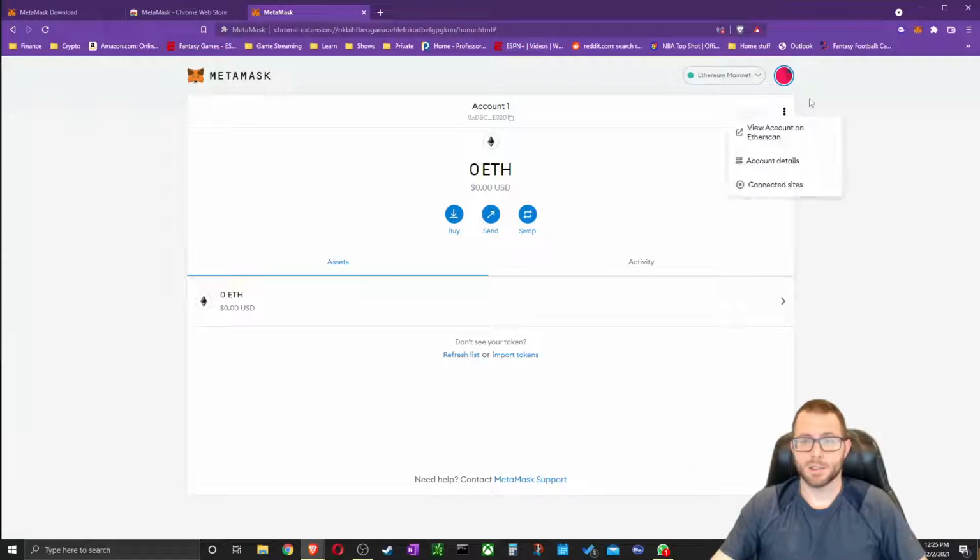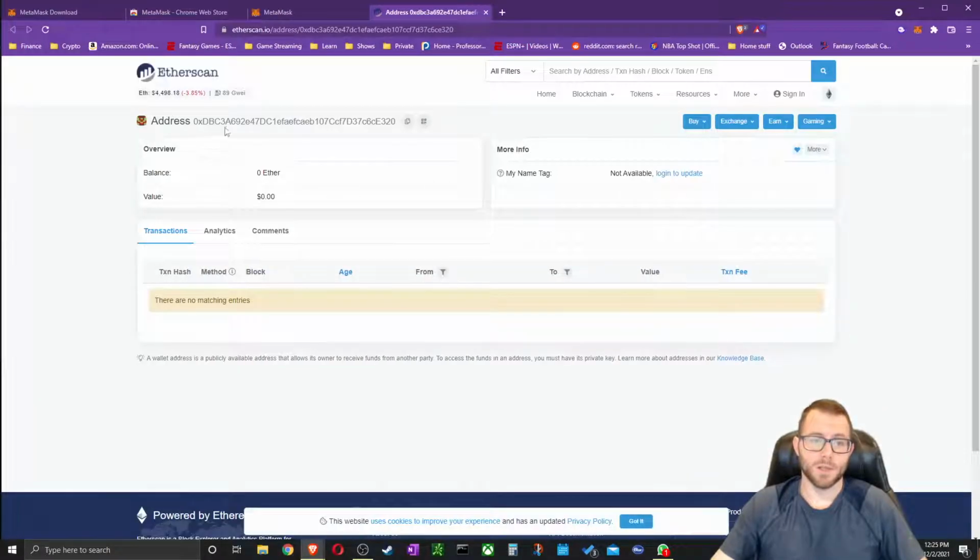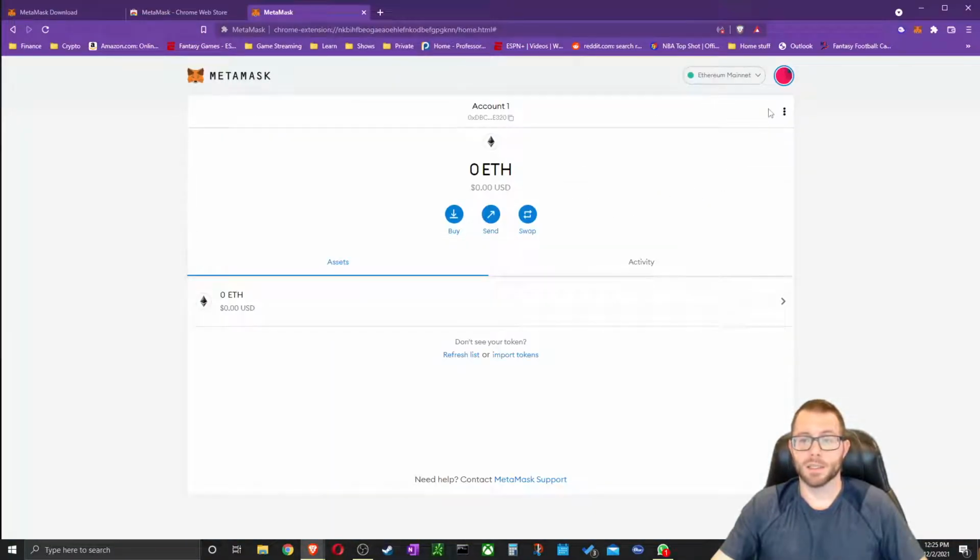Next, there's a couple different options here. So view account on Etherscan. If you go out to Etherscan, you can actually enter in anybody's address up in here and see the transactions and things that are happening from that address, which includes, like, if you came out here and entered my address into Etherscan, you'd be able to see transactions and stuff that I've made. You won't see any because I'm not going to be using this particular address for anything, but there it is.